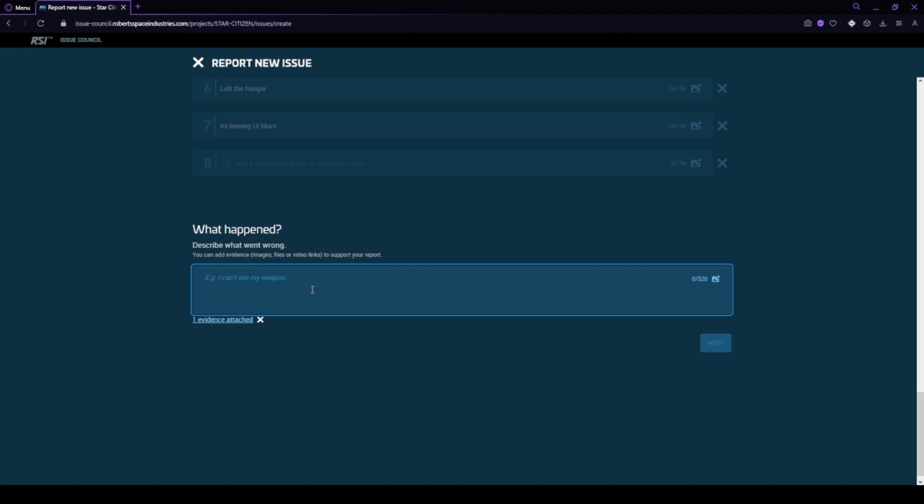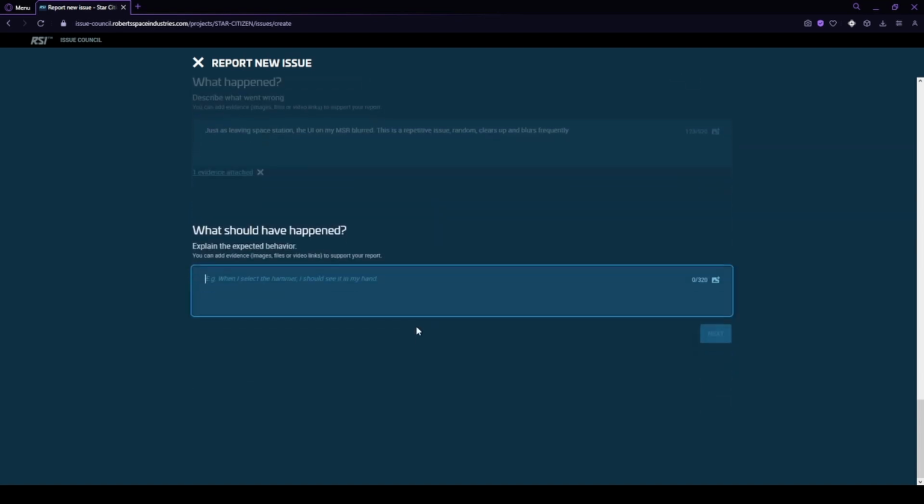So just as leaving base station. The UI on my MSR blurred. This is a repetitive issue, random, clears up and blurs frequently. There's not really a lot else that I can say. And we go to next.